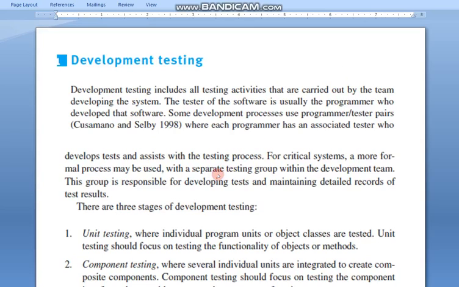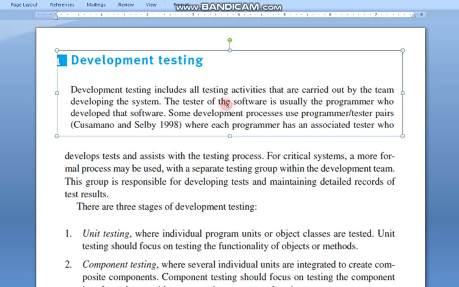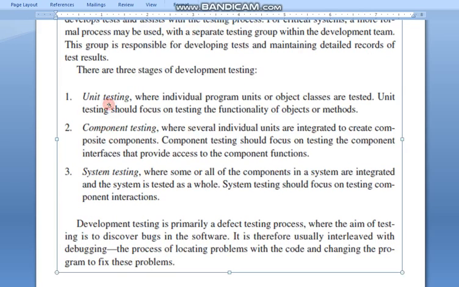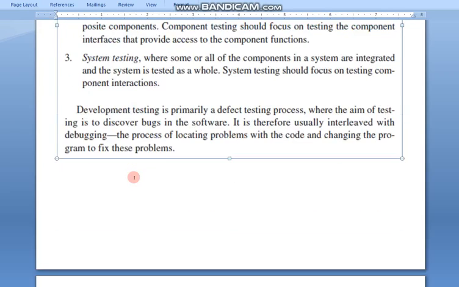So students, for the last few classes we are learning software engineering. In software engineering we learn development testing. Then here we came to know about unit testing, component testing, system testing. Already I gave you the explanation. Some of the notes also I already sent you through WhatsApp.